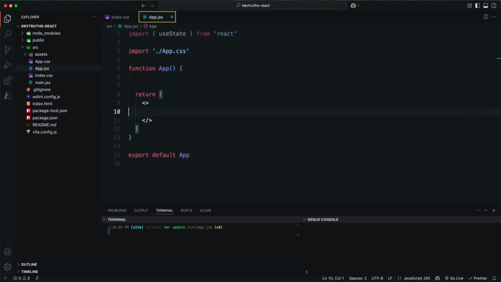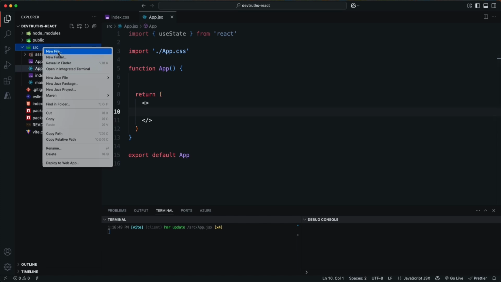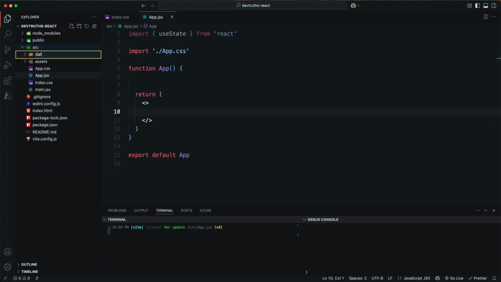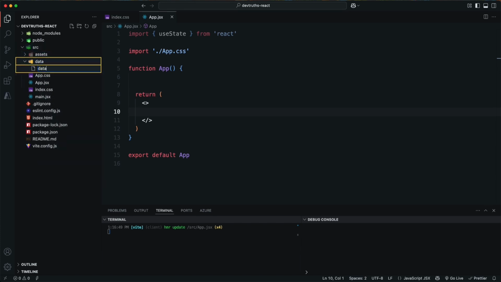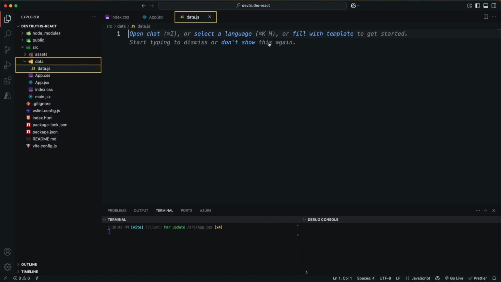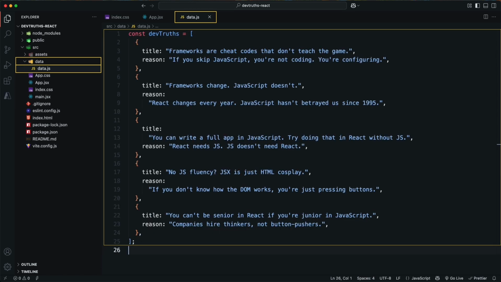Perfect. So now that we have this here, we're going to start with the data, which is the 5 truths that we're displaying. So here in the source folder, go ahead and create a new folder that I'm going to call data. And inside of this folder, create a file called data.js. And what I want you to do here is simply include the same DevTruths list that we had in the vanilla.js, which I'm going to include right here in this data.js.